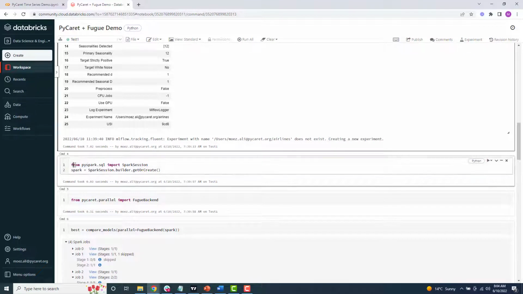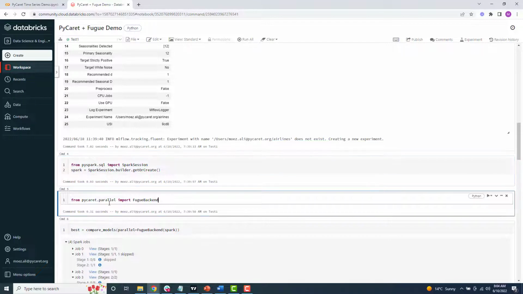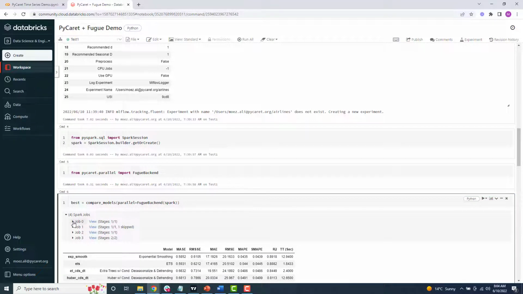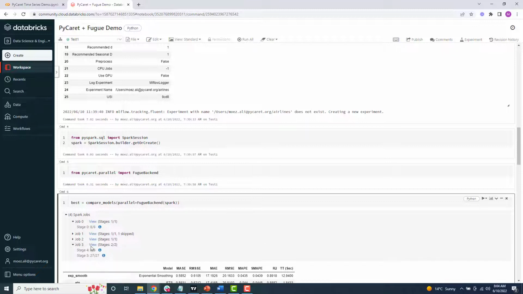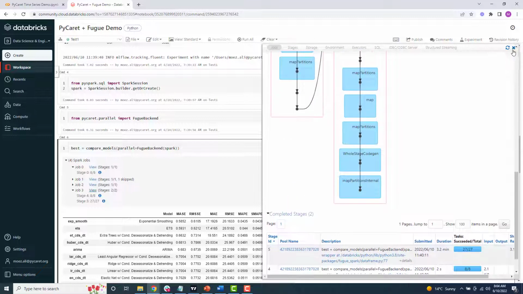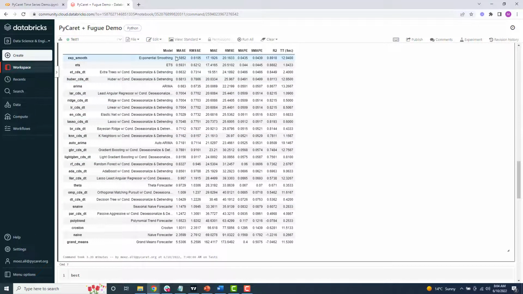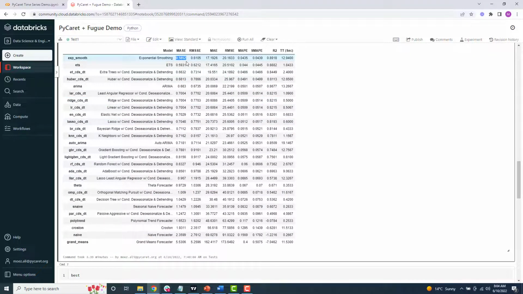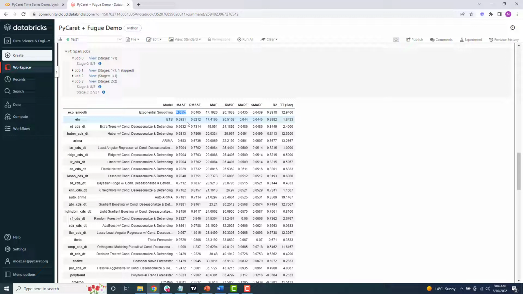So here I would just create a Spark session, right? And then from pycaret.parallel, import FugueBackend. And all you have to do is just pass the Fugue backend in the parallel parameter inside compare models, right? And you can see now this is basically a Spark job, right? You can see it's completed, right? But you can see the logs and maps, right? And we have ensured that the performance that you see here matches if you don't use parallel processing, right? So you can reproduce the results either way.